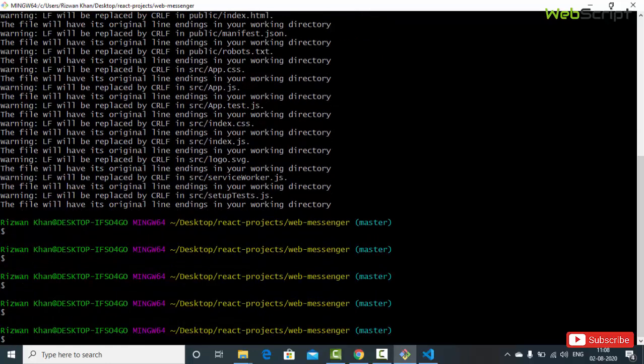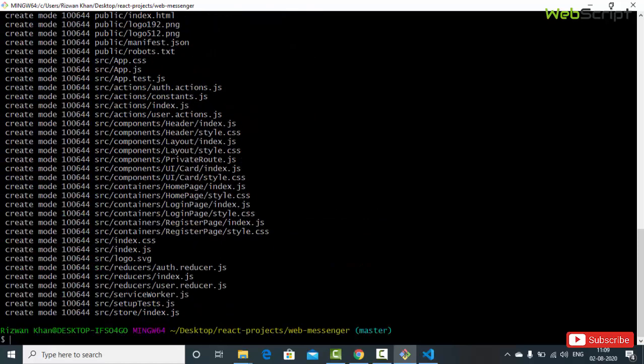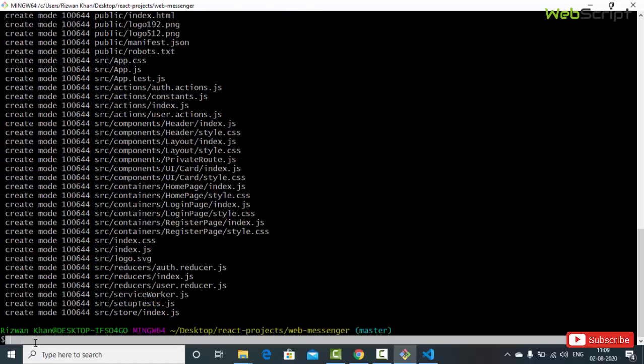Okay, it's done. Now we are going to do git commit -m. You can put a message over here, like it's your first commit or whatever you have done. It's like a versioning tool, so every push will be a new version of the project. Here I'm going to say: initial commit of the React.js web messenger project. Okay, the message is done and it is committed.